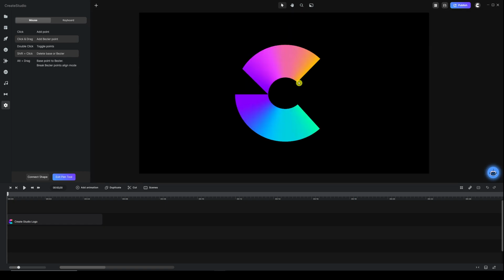In order to start zooming in or zooming out, you can use the scroll button on your mouse to scroll up and down to zoom in or zoom out.